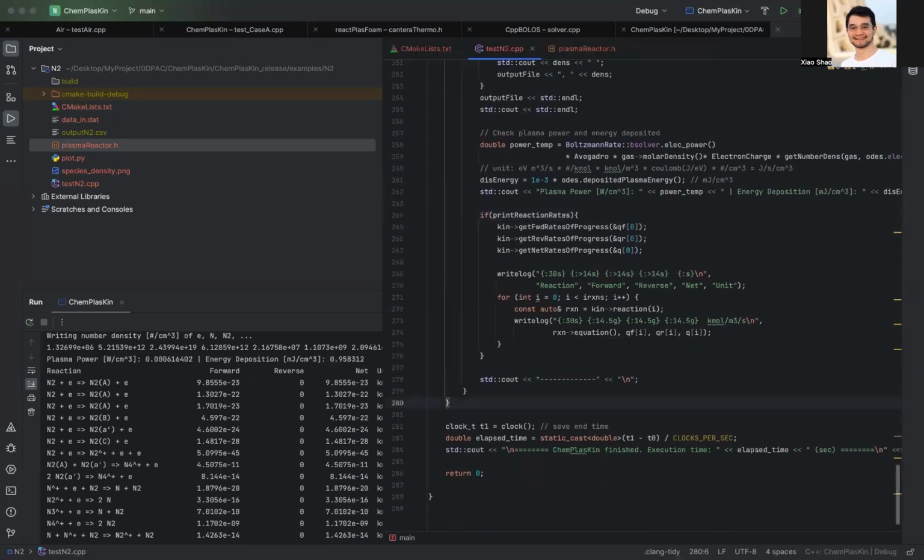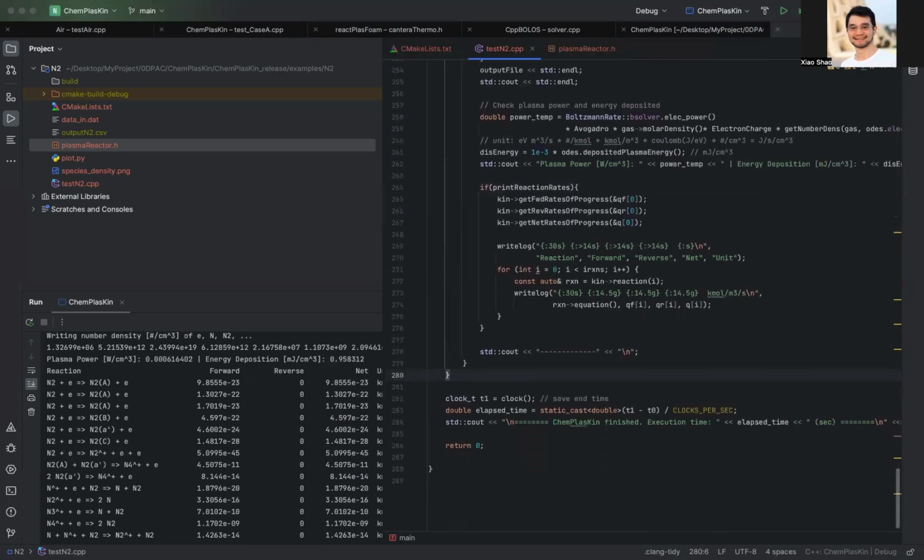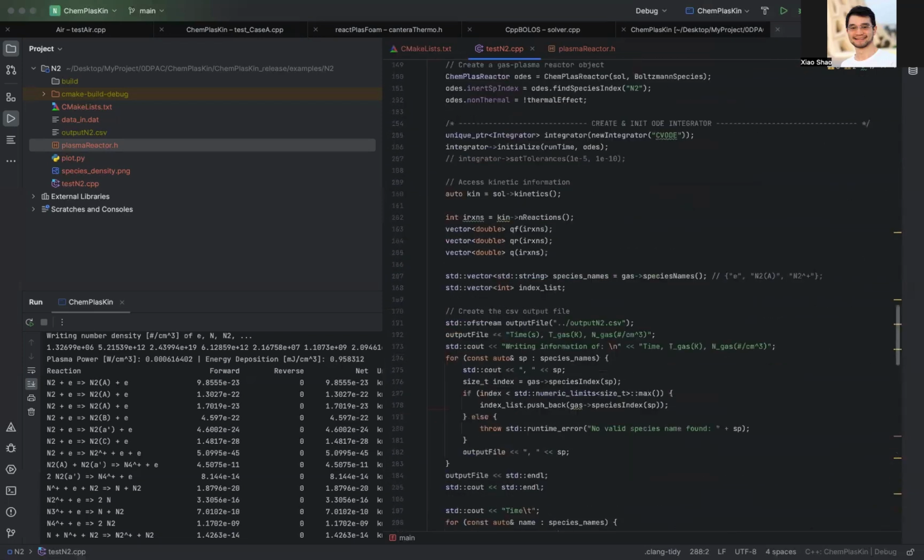Okay, we finish the loop. We save the end time and print out the execution time. This is a full run of ChemPlasKin.